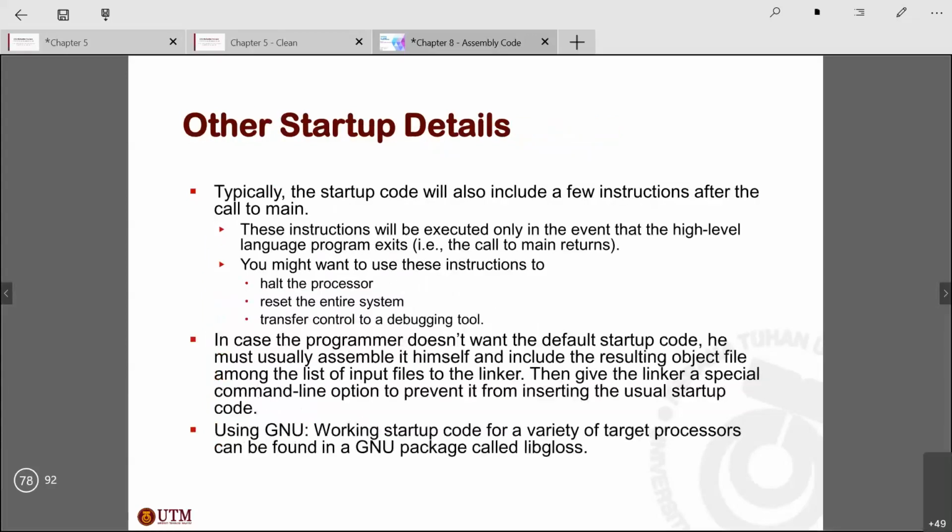Typically, the startup code will also include a few instructions after the call to main. These instructions will be executed only in the event that the high-level language program exits. You might want to use them to halt the processor, reset the system, or transfer control to a debugging tool. So when your program ends, maybe you also have some extra things to do. That's under what we call the startup code, lah. When you shut down your computer, Windows shutdown sends a signal to the firmware. The firmware then shuts down all the devices on the platform.